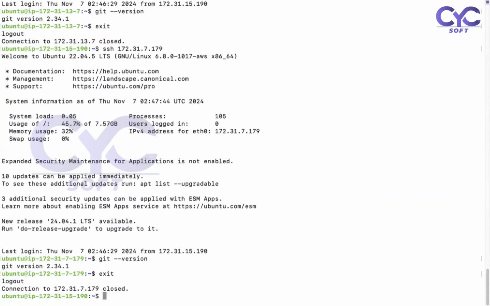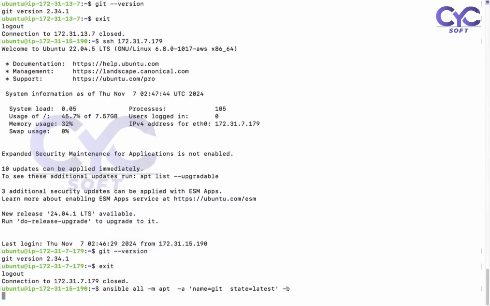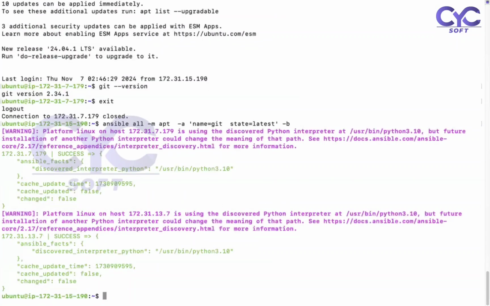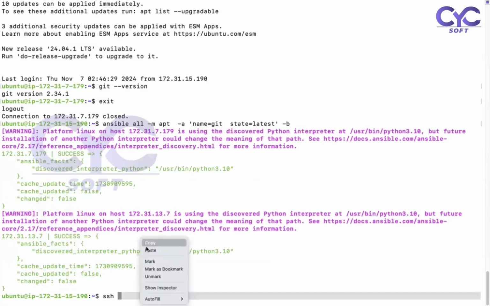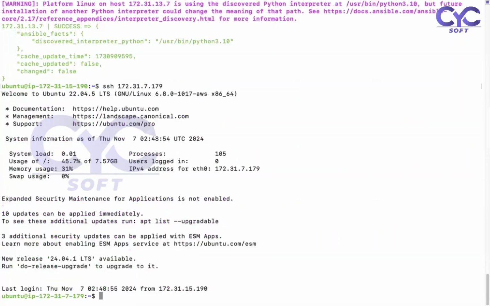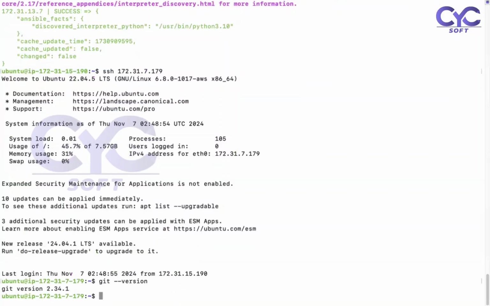I'm back to controller. So now I'm trying to go with this file. Enter. So it is latest. Now we can go with SSH. I'm trying to go with server one now. Enter. So if I go with git --version, see here, it is updated. 2.34.1, it is upgraded. Okay. So this is the latest version.